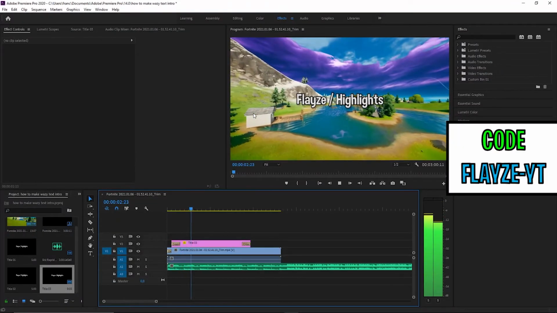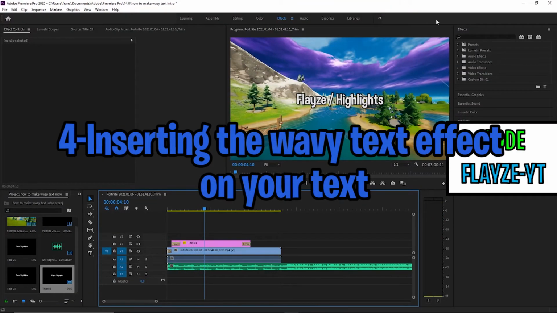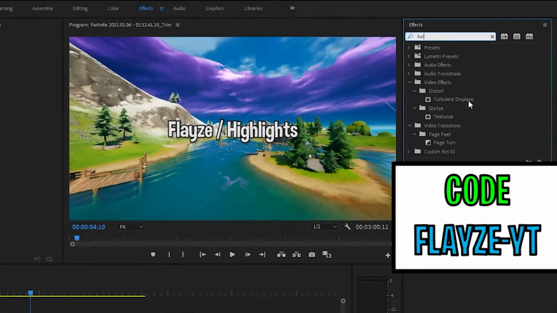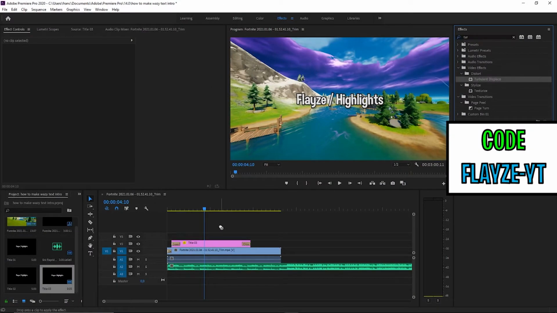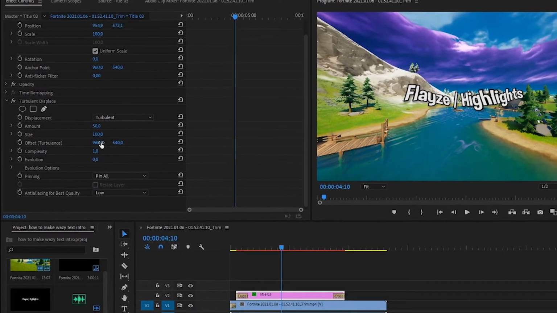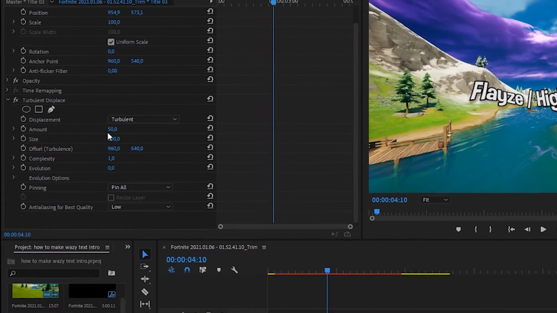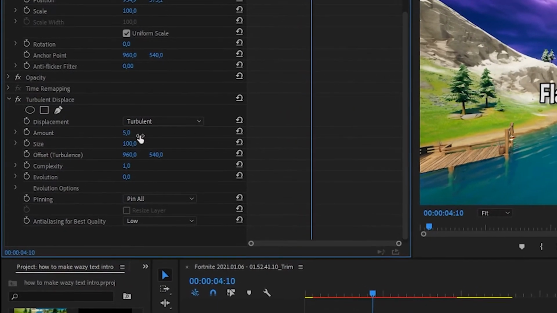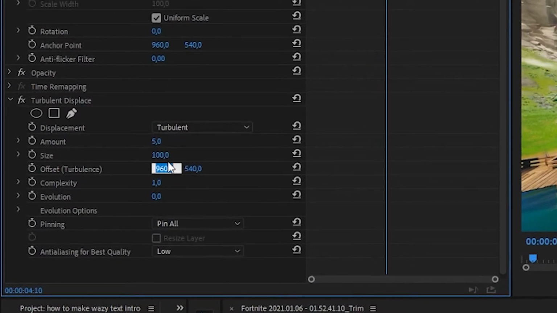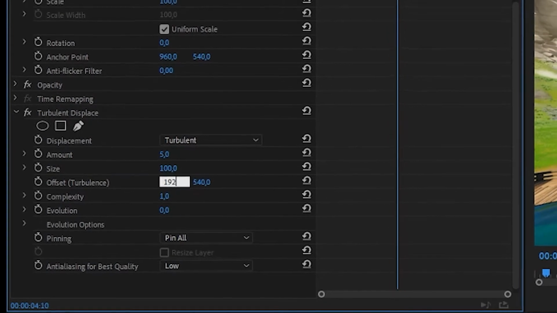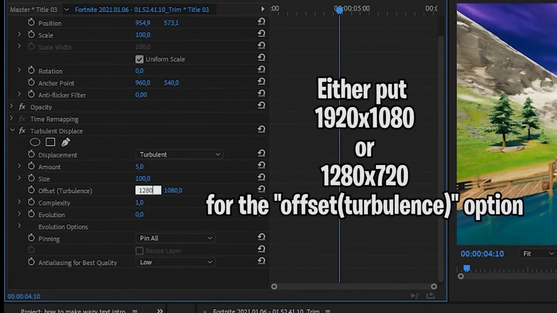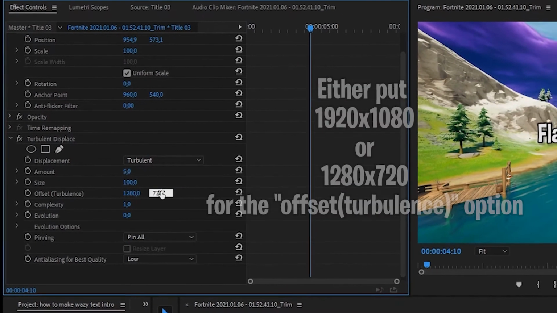So obviously the part you've all been waiting for is adding the wavy text into the intro. You're going to go in effects in the top right and write tur. When you see tur, you should see Turbulent Displace. You're going to take that and drag it into your title. And you're going to do some really specific settings, because right now it looks kind of weird. So you're going to put your amount at 5 because you don't want it to be too much. Your size, you're going to keep it at 100. Your offset turbulence is basically just your screen resolution. So you can put it up at 1920 if you have a better PC, but most people are going to put it at 1280 by 720.